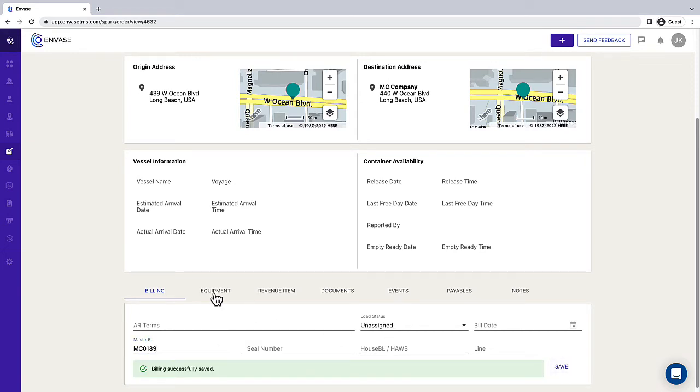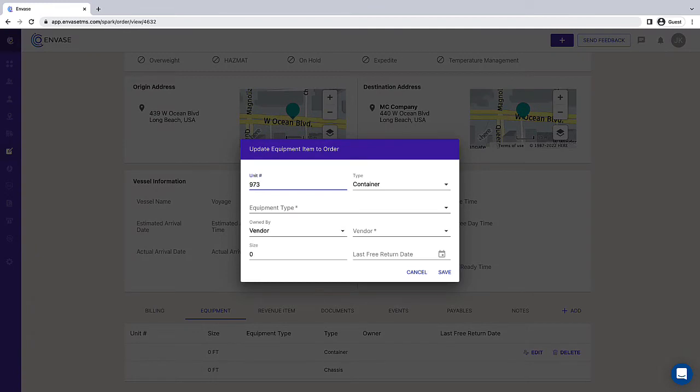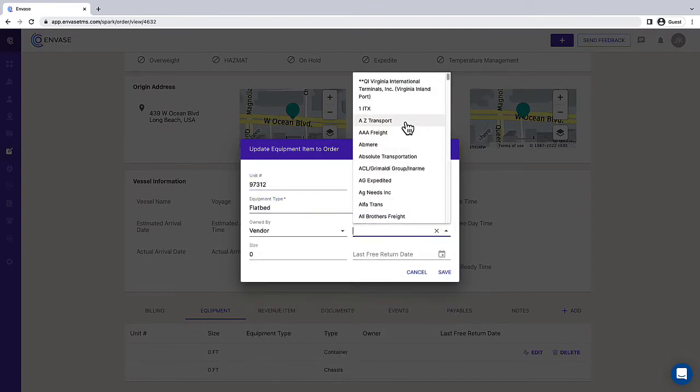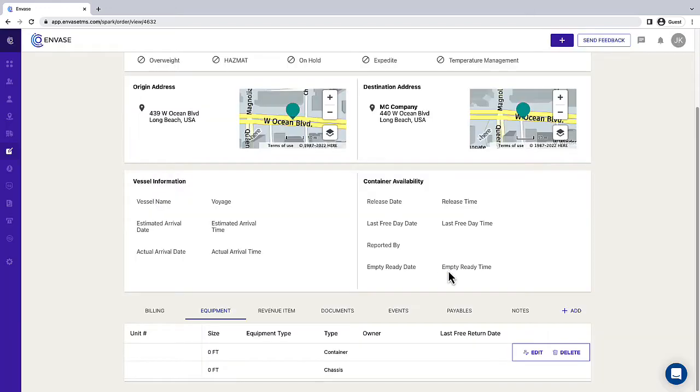Next, you'll want to go into the equipment section to update the container number. When you first create an order, the system will automatically create these two draft lines for your equipment that are blank. For the container equipment line, click on Edit and enter in the required information, including the container number, the type of container, the size, and the vendor. For the last free return date, this field is used if you want to keep track of the per diem free time expiration. However, it's usually left blank at the beginning of creating an order.